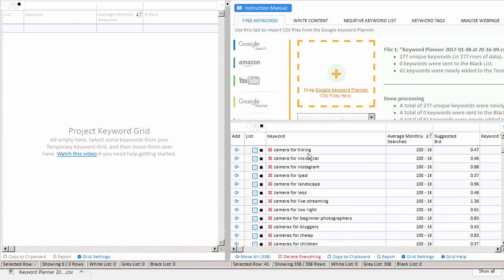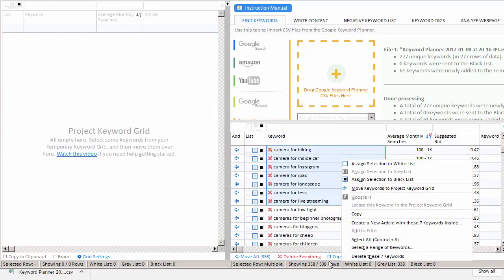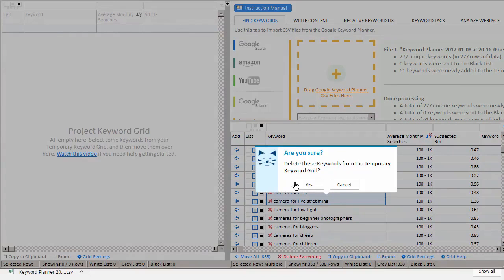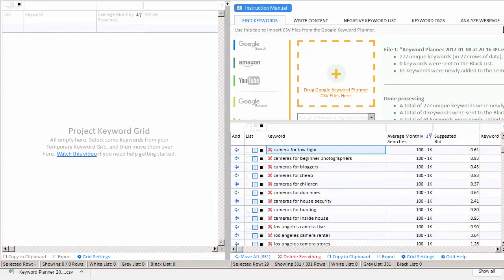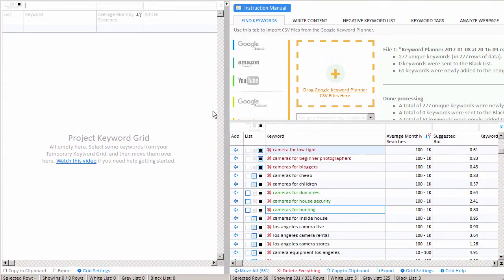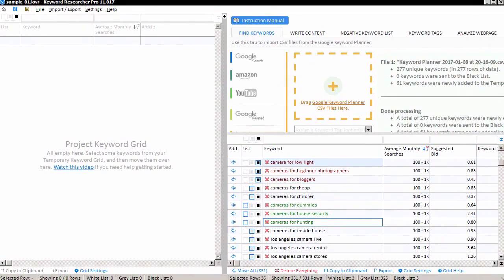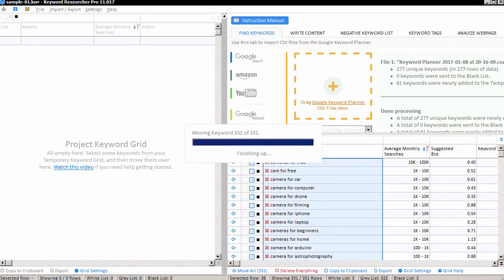For example, if I wanted to delete all these keywords, I can just right click on it and click delete. And of course the keywords are gone. In this grid you can also put keywords on the black list, the gray list, or the white list, which we'll discuss in a minute. But for now, I think I'm just going to move all of my keywords to my main project grid.